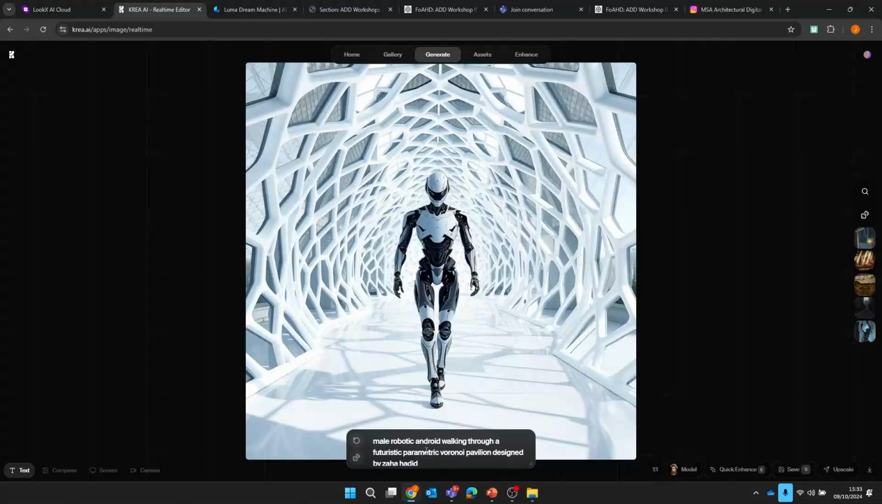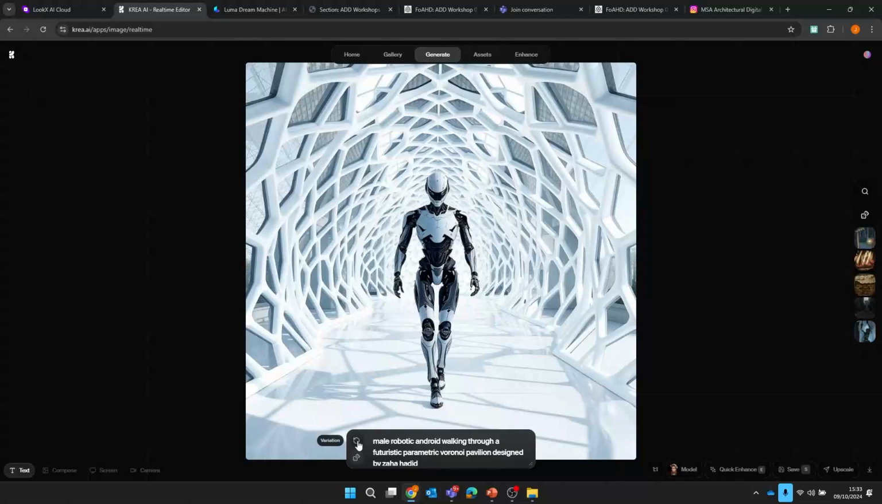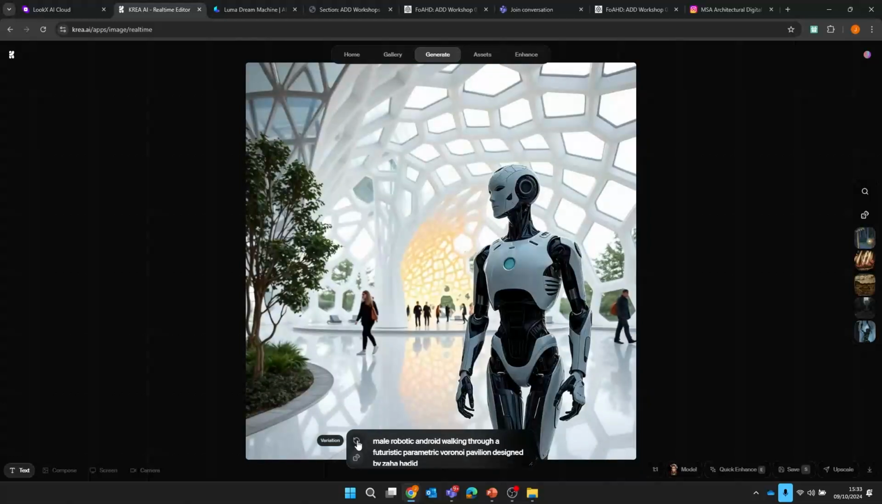And if you're happy with the prompt but not happy with the image, there's also, just to the left of your prompt, a little variation button. It looks like a little circle arrow thing. You can click on that. Look at that. It's insane. How mental is this?